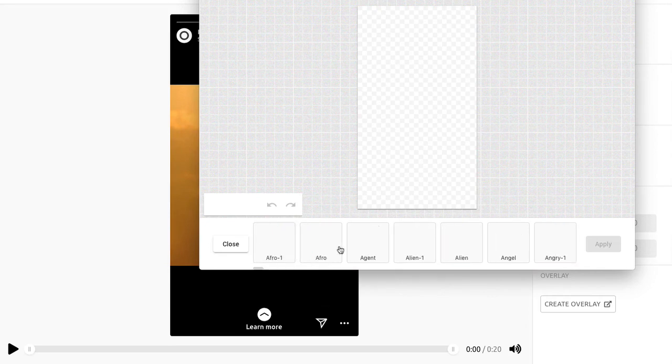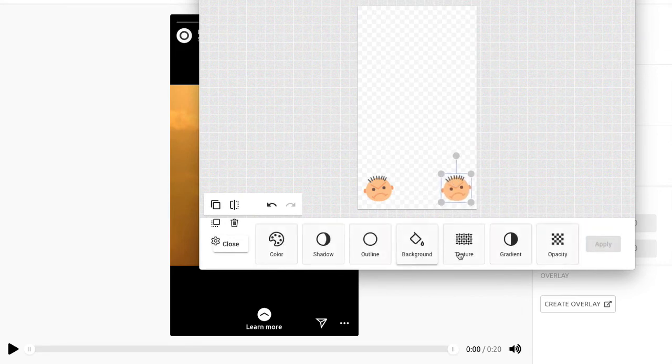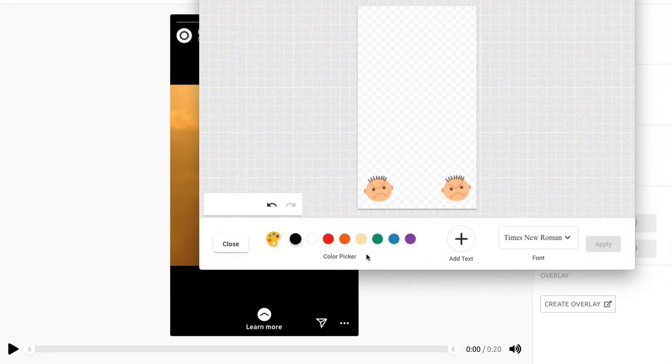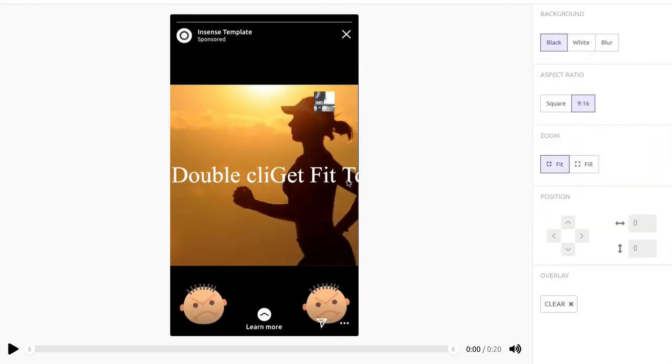Okay, so for instance, I'm going to go ahead and just pick this angry guy here. And we can drop as many of these on here as we want. I just have to click it. Okay, so we'll go ahead and apply that. And then we can also do text. And for ours, we might want to go with white text here. So we add some text, and we're going to say, let's see, get fit today. We're going to apply that. And what I'm going to do is I'm just going to say done. Okay, so I kind of messed that up a little bit, but we would go ahead.